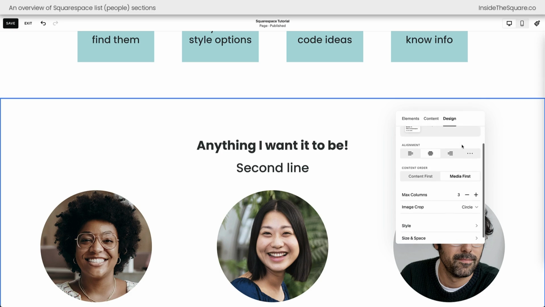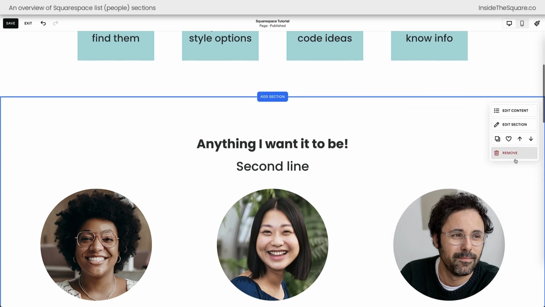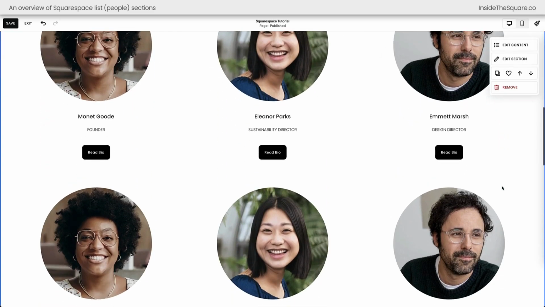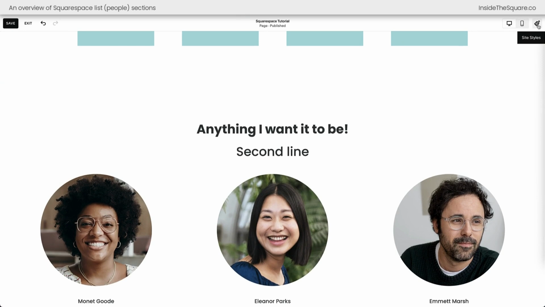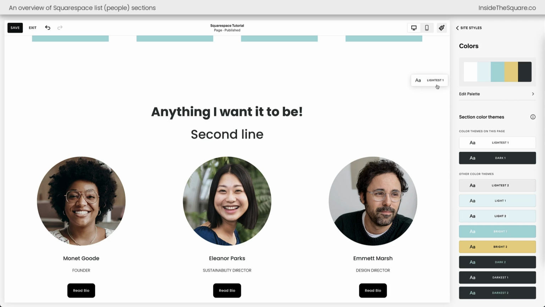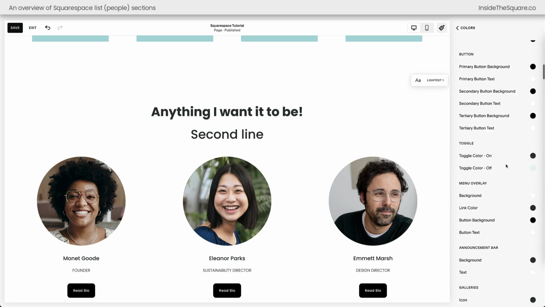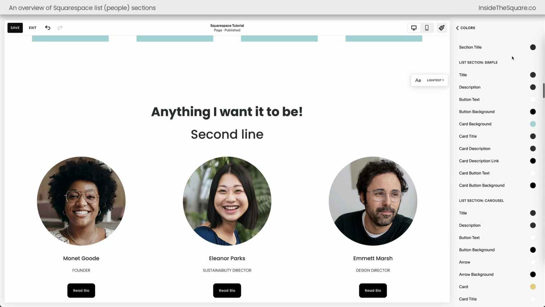Here you can adjust the alignment for the list items, change the order, columns, image crop size, and then under Style, Size, and Space is where you start to make modifications for your unique list section. To change any of the colors for what you see here in this list section on your site, I want you to click on the Site Styles option, click into the Colors menu here, and identify your color theme. When you hop into this color theme to edit, scroll down to the list sections, which are pretty high on this list here, and make sure you identify the type of list section you're going to change.